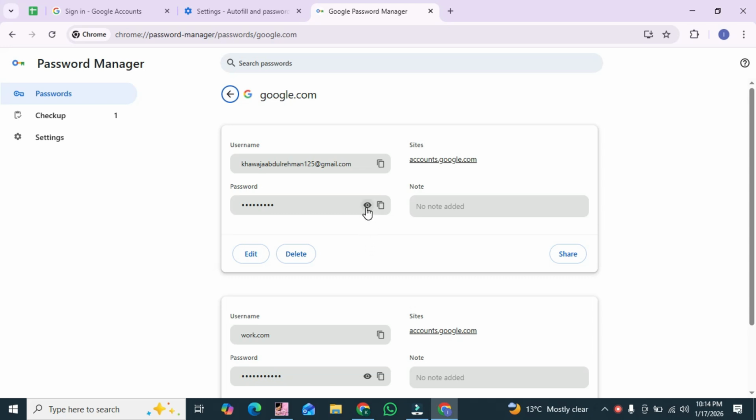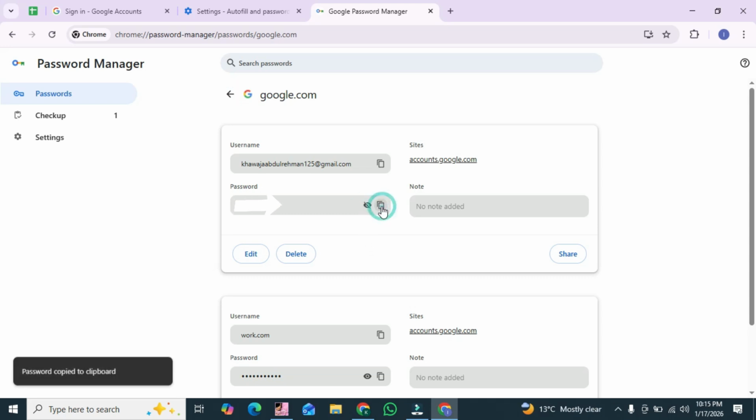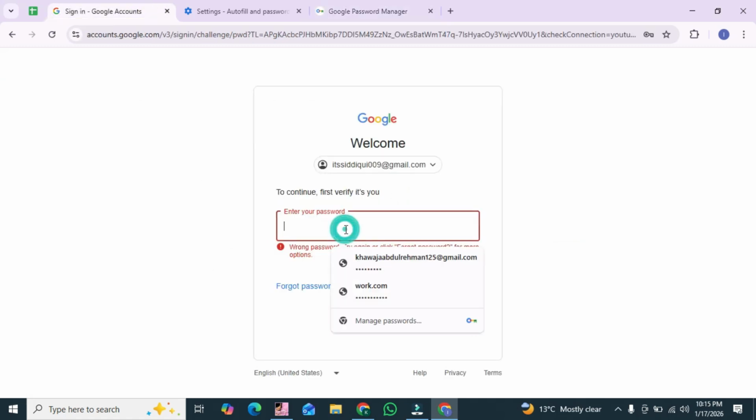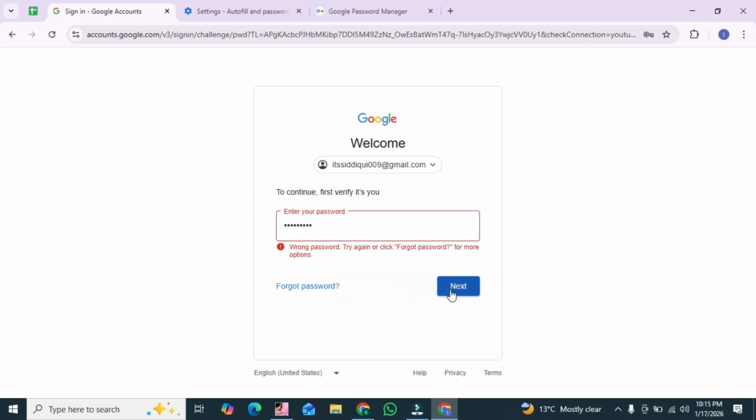Click the eye icon or similar to reveal it. Copy the revealed password and paste it into the Gmail login page. Then press Enter to sign in.